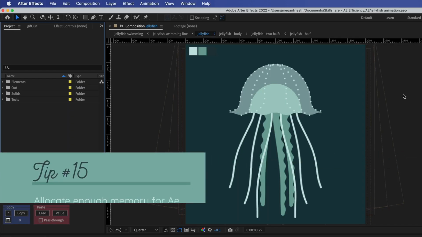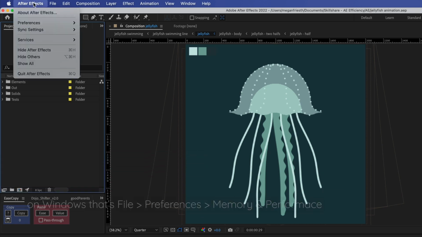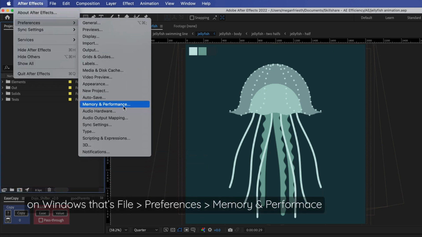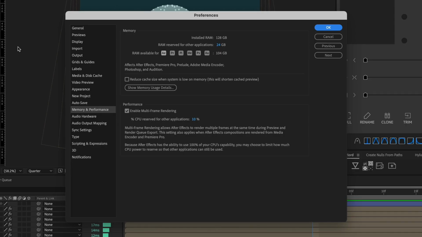Tip number 15 is to make sure that you're allocating enough memory for After Effects. So to do this, you go to After Effects, Preferences, and then Memory and Performance. Remember that After Effects is using memory to store rendered frames of your animation so that it's ready to play back when you hit the play button. You can increase the amount of memory or RAM for After Effects by decreasing the amount of reserved RAM for other applications. After Effects shares memory with these other applications, so if you can close one of these that you have open while working in After Effects, then After Effects will have more memory to work with.